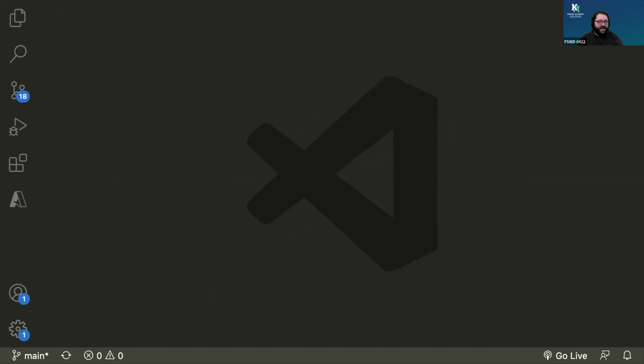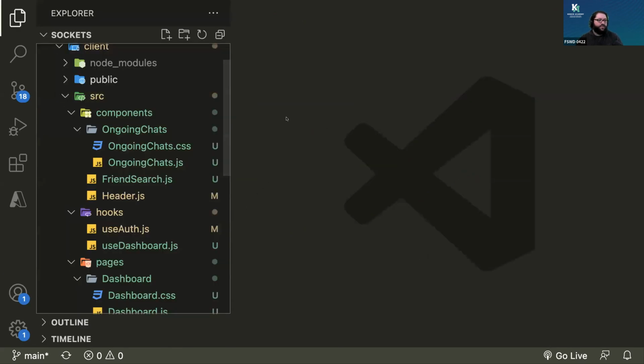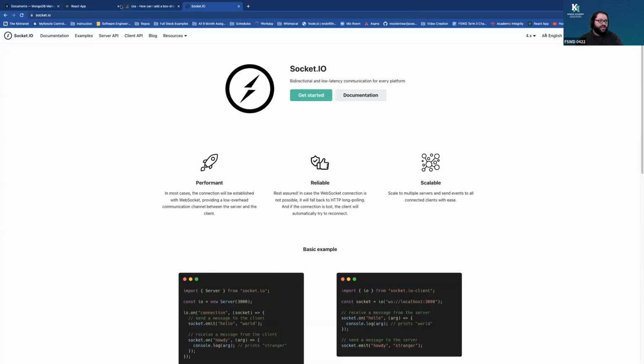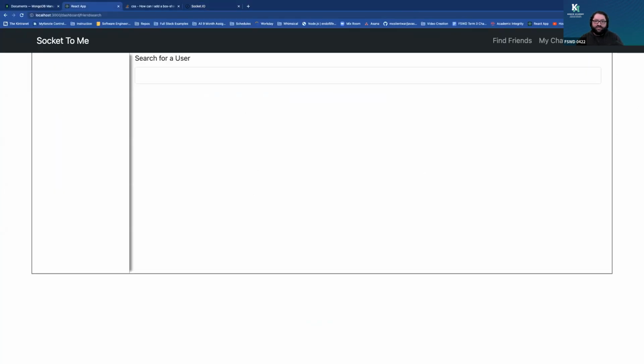All right, so let's see what we have. Let's see what we're working with, what we can do and what we can't yet. So this is my little app. I called it Socket to Me. Thought it was clever, fun little name.